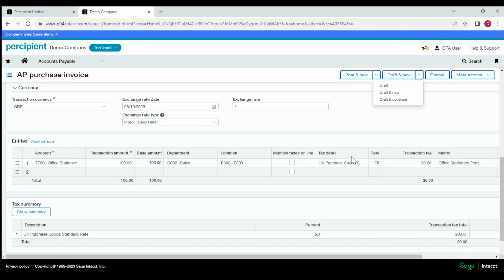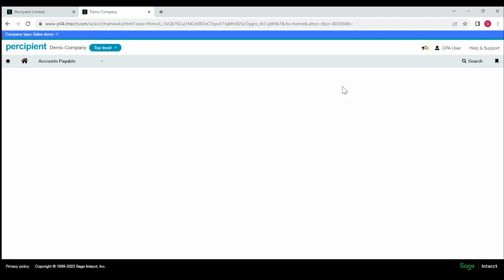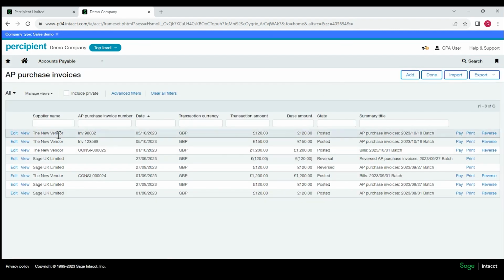We have actually finished with this document at the moment, so we can either post it, and this will then take us back to our invoice list, or post a new if we've got a batch of invoices and we wish to start a new one. So we're just simply going to post. And as you can see, our invoice has appeared in our list.